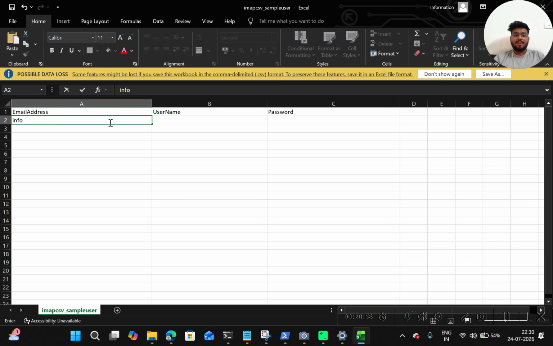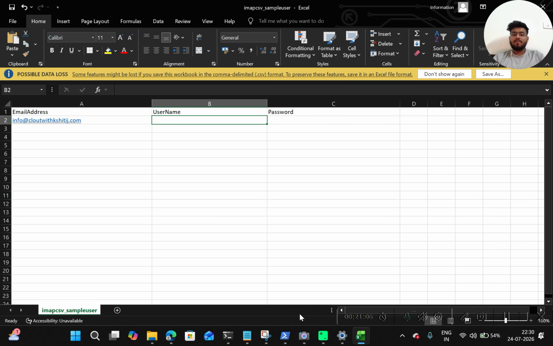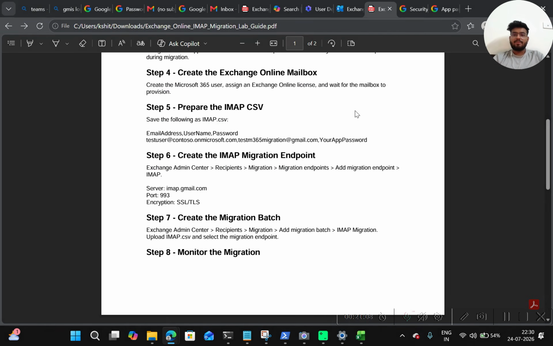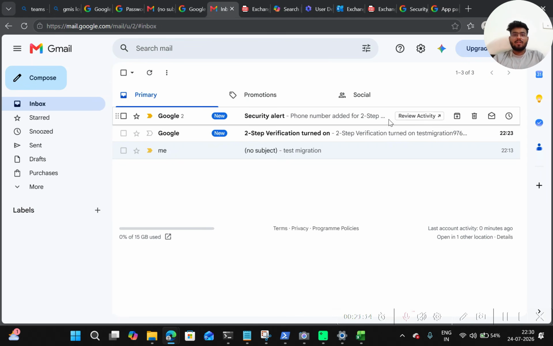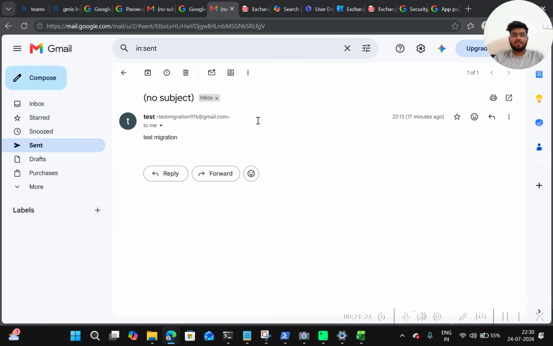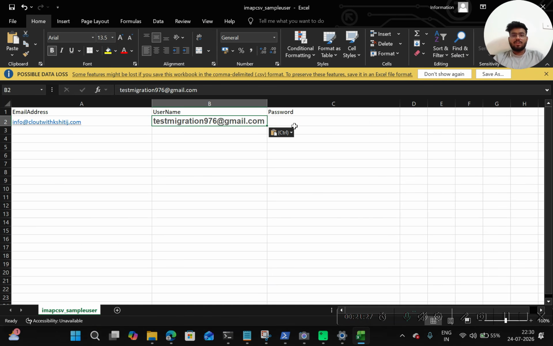So, for example, mine is info at cloudwithkshitij.com. Okay, and my username would be my gmail.com. But let me just verify once what my email address is. Okay, info at cloudwithkshitij.com. And for the Gmail, my email would be testing976 at gmail.com. Let me confirm it once. Yep, testmigration976 at gmail.com. Okay, so we're going to be using this.